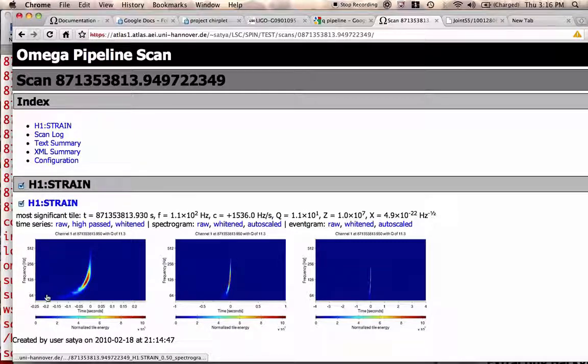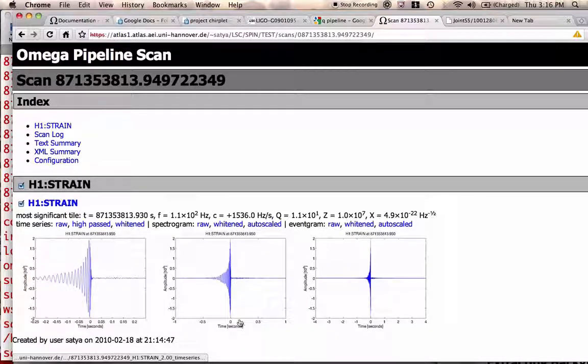So it starts from here. It starts with an inspiral, and this is the merger part, and suddenly the frequency starts increasing. We can also see the time series. Let me see the whitened time series. You can see this is the time series of the signal. This is the inspiral part, this is the merger part, and the ringdown happens here. Yeah, so this is basically how to run Omega scan, chirpletized Omega scan.